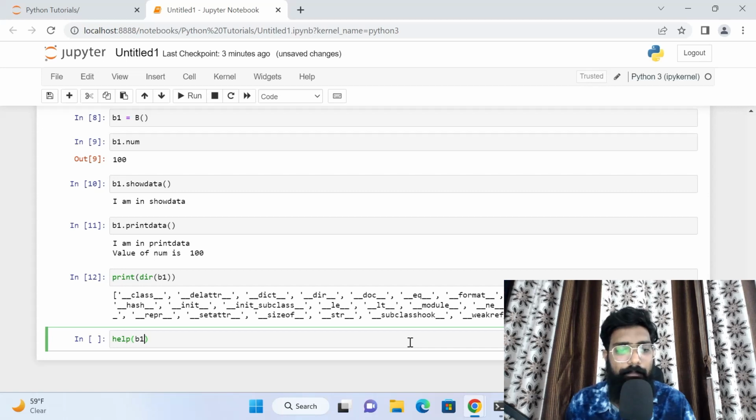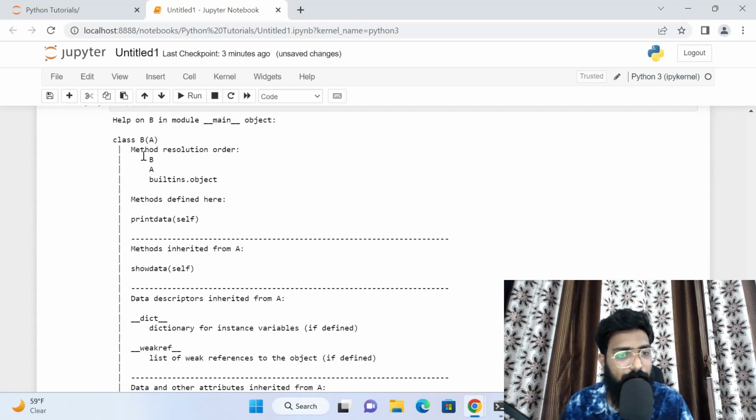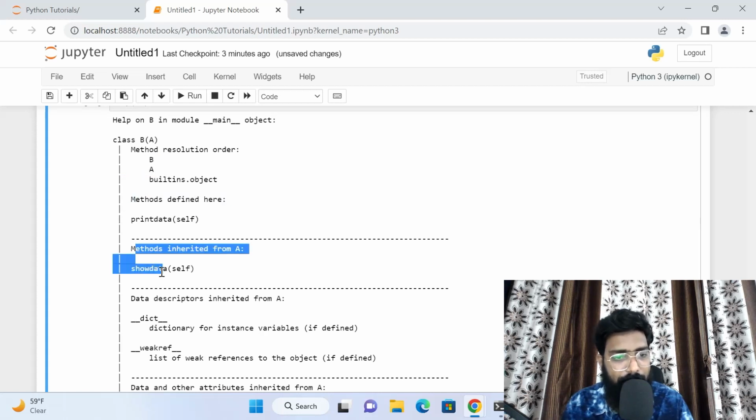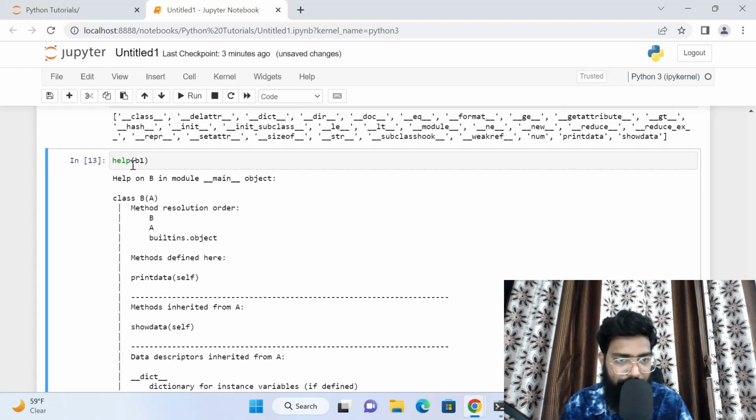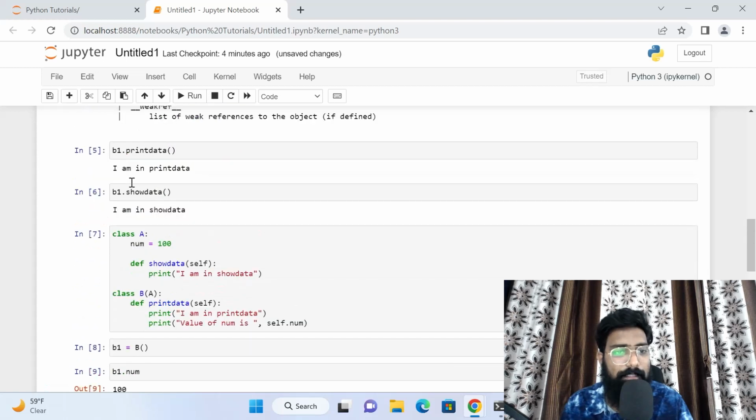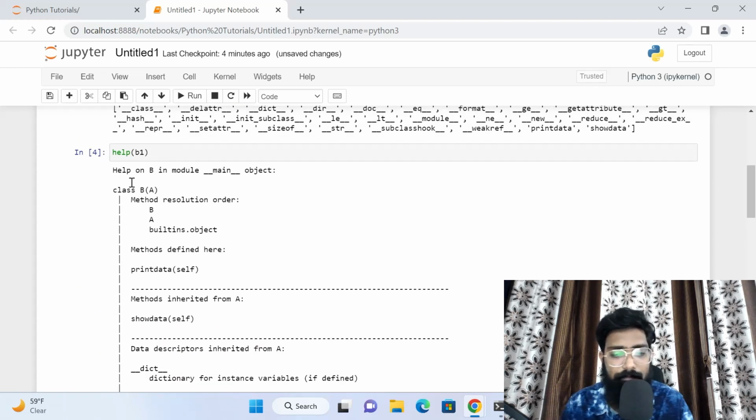Help b1. The method resolution order remains the same, B and A, with methods defined here and inherited here. But the attribute or data num equal to 100 is inherited from A. So guys, if you understand the documentation and how to use the built-in keyword help, then your entire Python journey is going to be smooth. So this is how single level inheritance works.